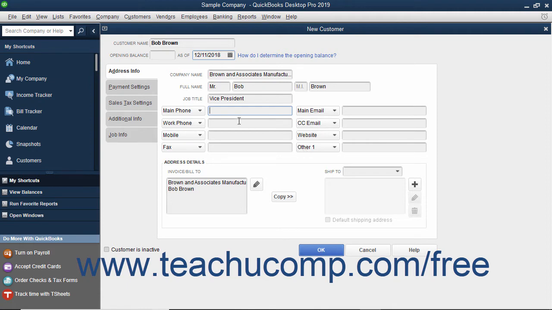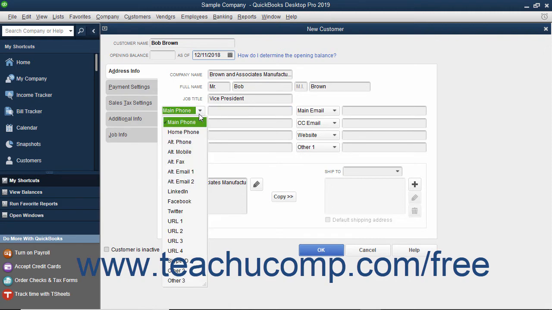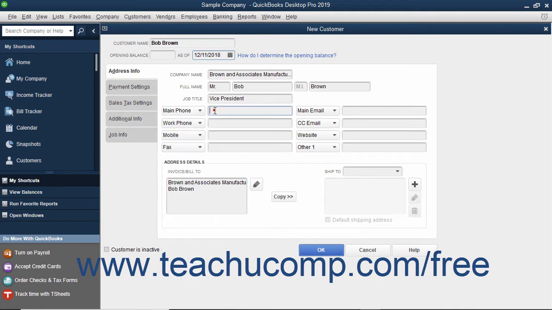Your choices of alternate fields for which you can substitute the default information are home phone, alt mobile, alt fax, alt email 1, alt email 2, LinkedIn, Facebook, Twitter, URL 1, URL 2, URL 3, URL 4, Skype ID, other 2, and other 3. In the Address Details section at the bottom of this tab, you can enter billing and shipping address information for the customer.